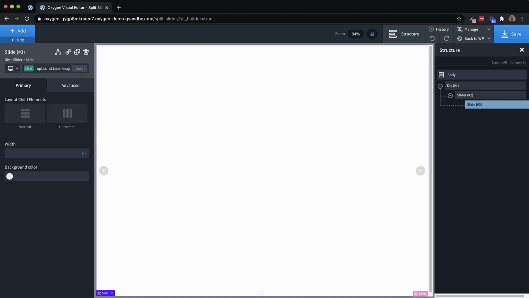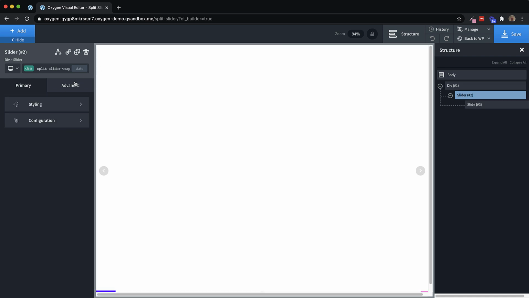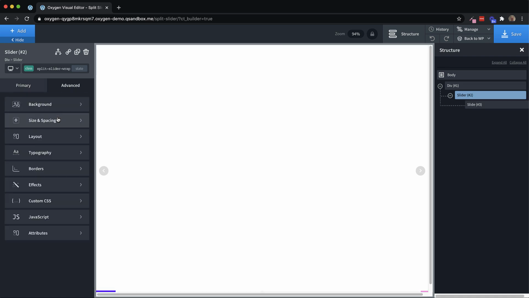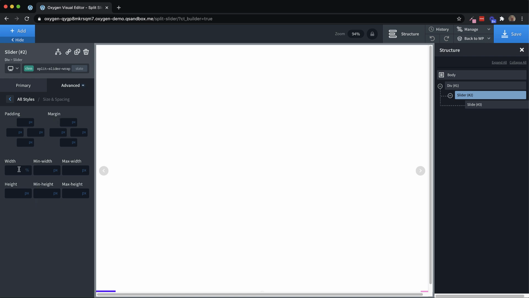Now we're going to want to set our slider to 50% width. So let's select that, go to Advanced, Size and Spacing, and set that width to 50%. Now I'm not going to duplicate this just yet, but we are going to need 2 of these sliders later.